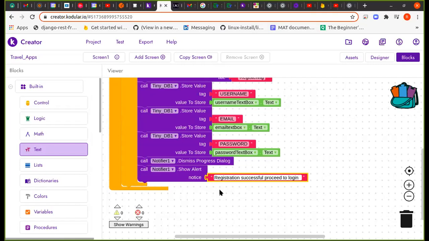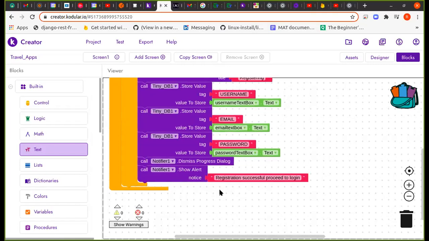Yeah, or I think it's the other way around. Login to proceed. Sorry. Sometimes tenses and grammar are very important.